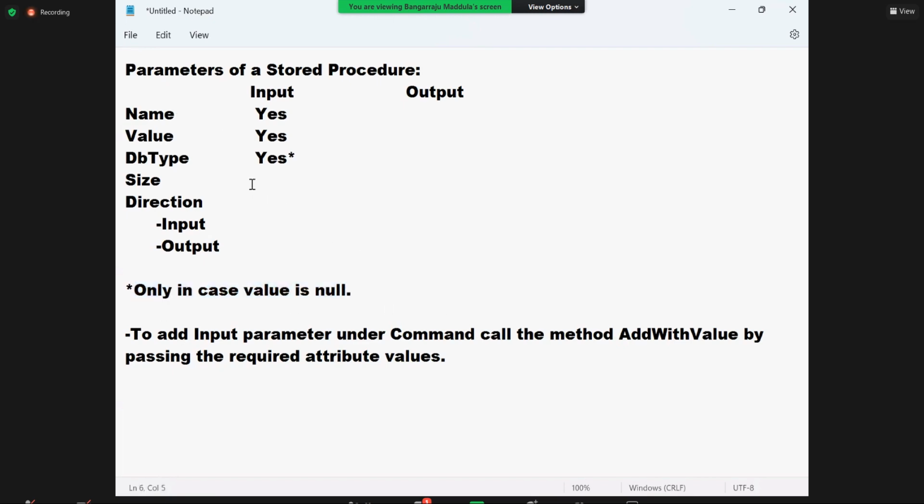Are you clear? Size, no need for size. Why? If it can recognize the DB type, it can recognize the size also. But in case of null, why is size required? Did you get my point or not? So I'm sorry, guys, it's no. No need for size.